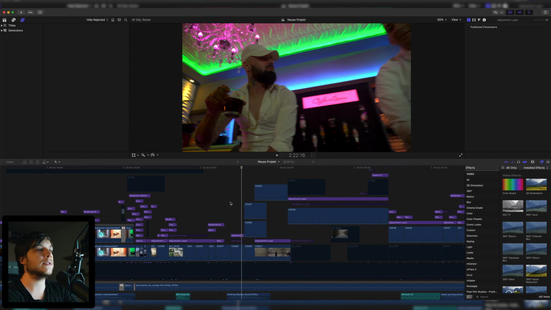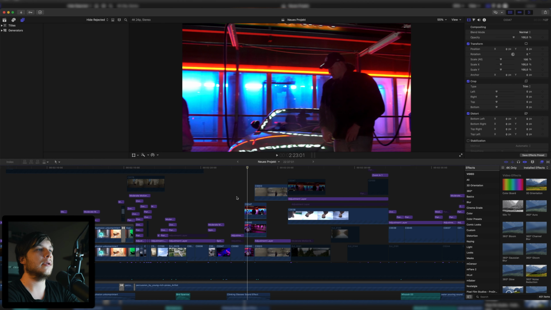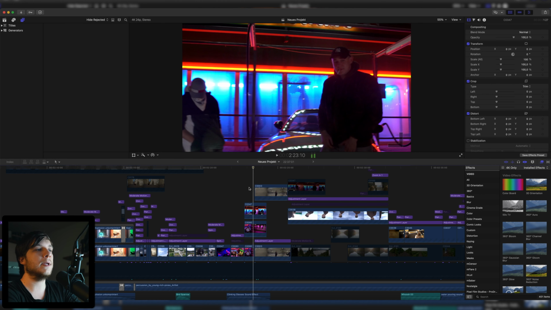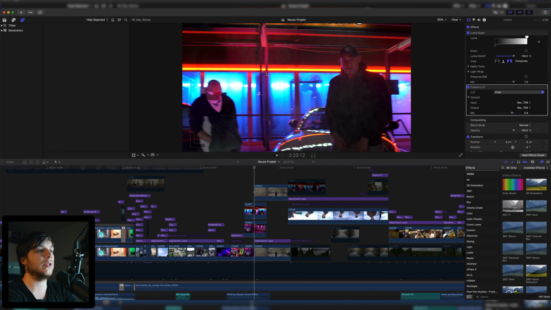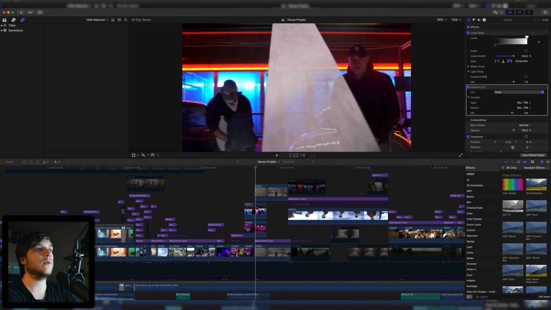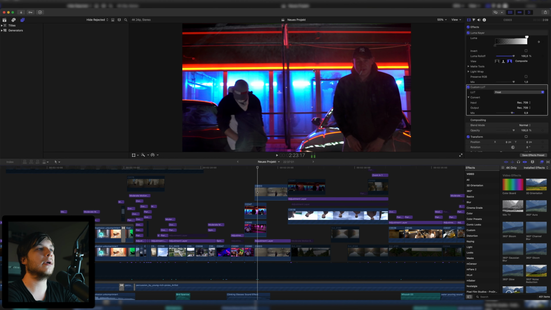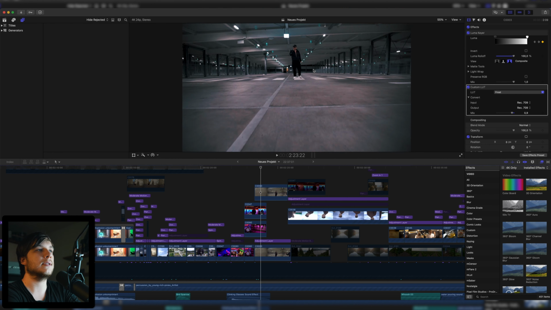Actually, there's one more transition that I can talk about, and it is right here. You can see 2 people at a pretty cool set, which is actually just where you wash your car, but it has some pretty cool colors, so we shot there. And then we have this line right here, which is just a Luma-Keyed street, as you can see right here.